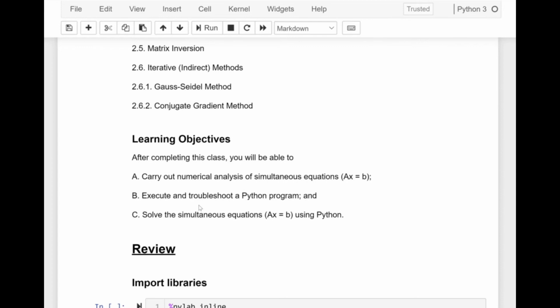And then we would like to execute and troubleshoot a Python program. Lastly, we would like to solve simultaneous equations using Python. So although we will know the different methods, it would be better if we use Python because this is one of the famous and widely used programming languages in the scientific community.